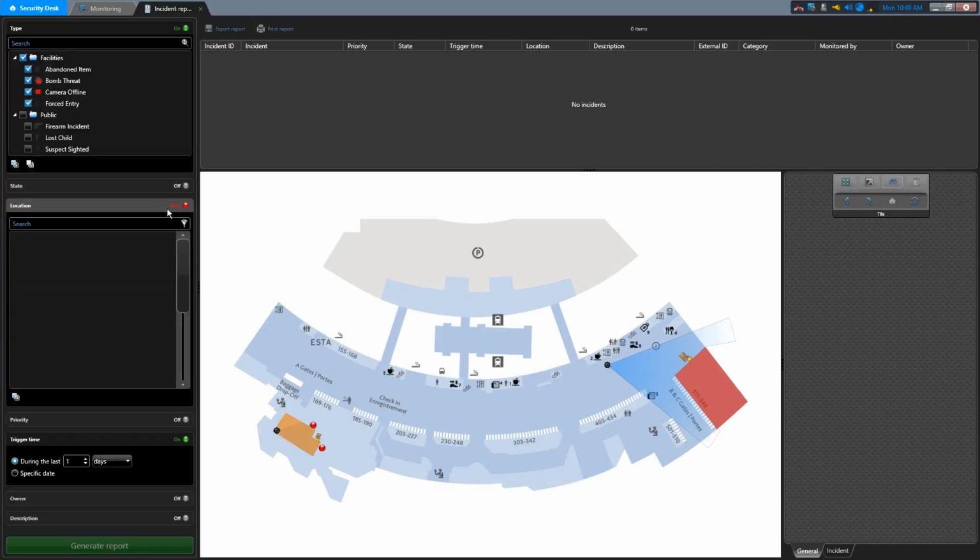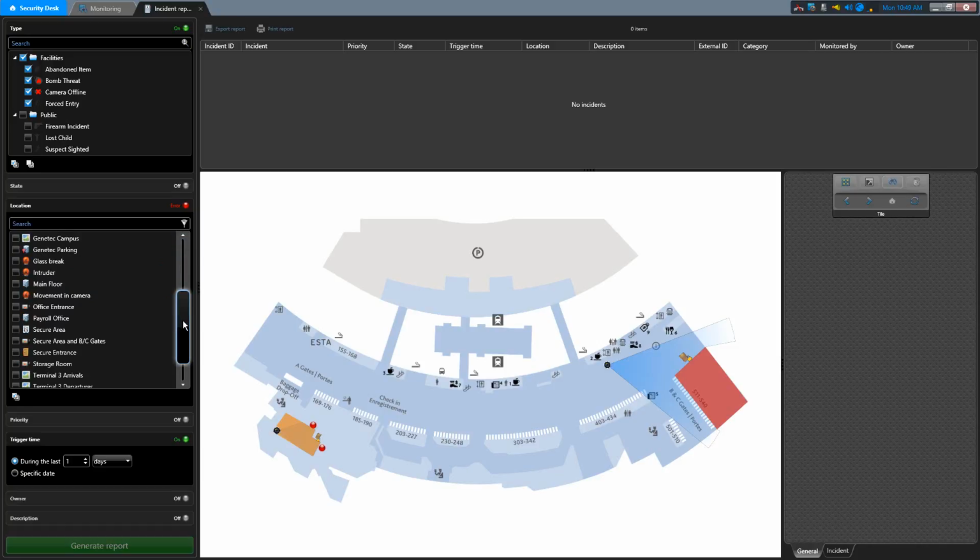For the location, of course, I can choose a specific area or a particular entity. So in this case, I'm going to choose my Terminal 3 departures. If I wanted to see anything from my other Terminal 3 maps, I could choose those here as well. Note on the bottom that we do have controls to check all of the items, or uncheck all of them to clear the list. And to make it easier to see, we can only show the ones that we have checked.